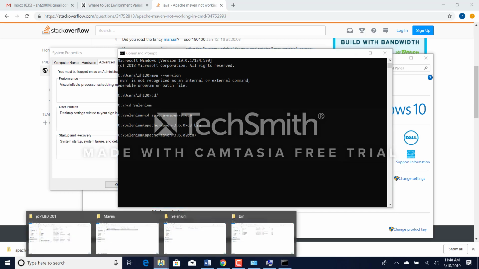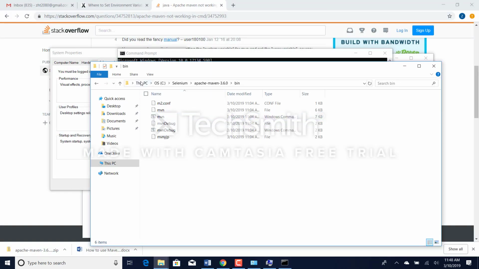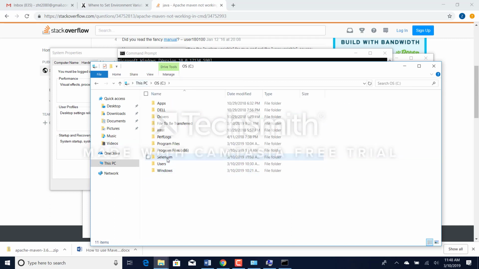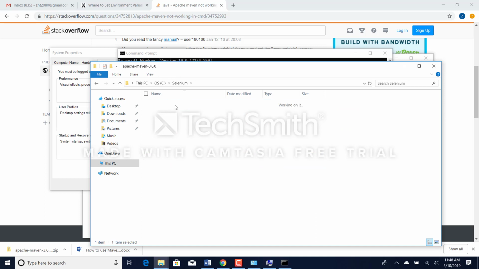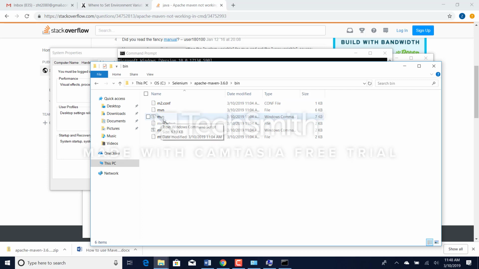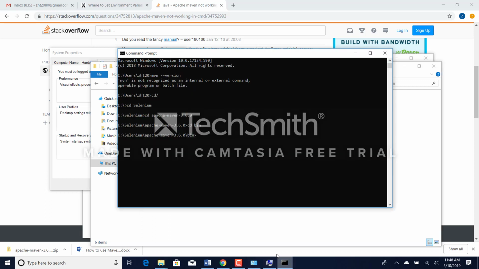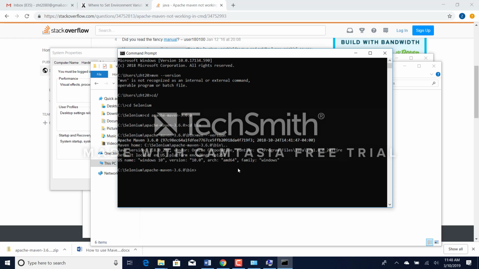So what we are doing here, basically from C drive, we went inside Selenium folder and then inside Apache Maven 3.6.0 and then inside bin. Now can you see this mvn command? So basically from command prompt we have navigated to that place. Now if you do mvn space dash dash version, you will be able to see the version. In Windows 10, that is how we make sure that Maven is working here.